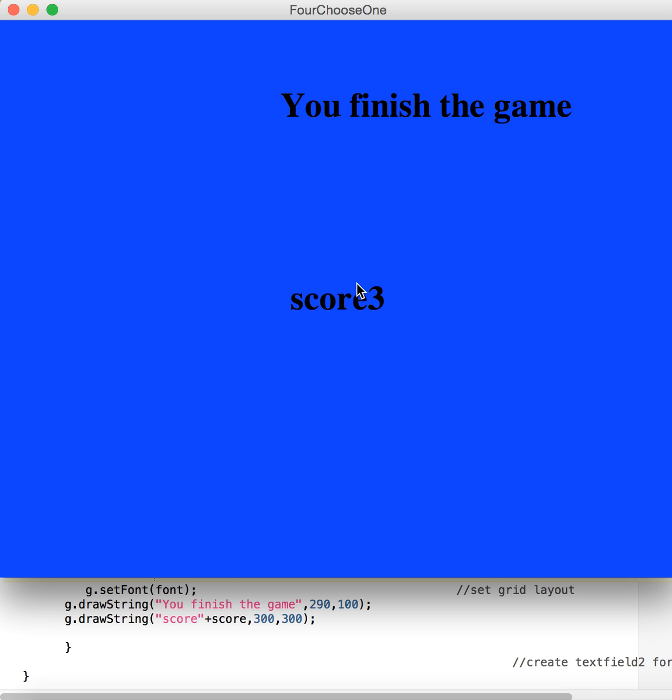So here's our last panel of the game. The last panel tells you that you finished the game and tells you what score you got. For example, here it shows you got score 3. The score system depends on how many correct answers you get. For example, if you get 1 correct answer, you get score plus 1. If you get 2 correct answers, you get score plus 2. But if you get wrong answers, you don't get any punishment.